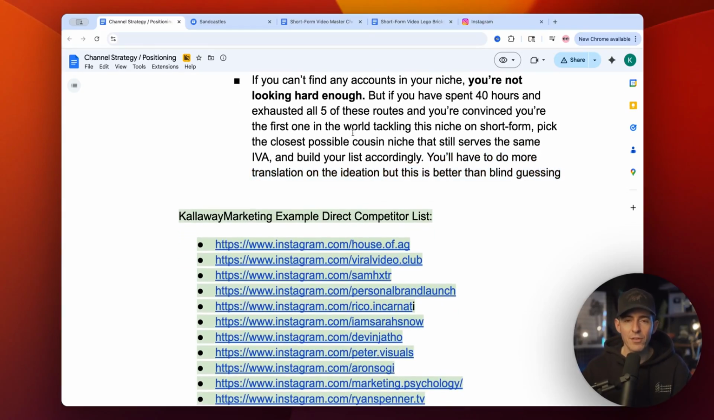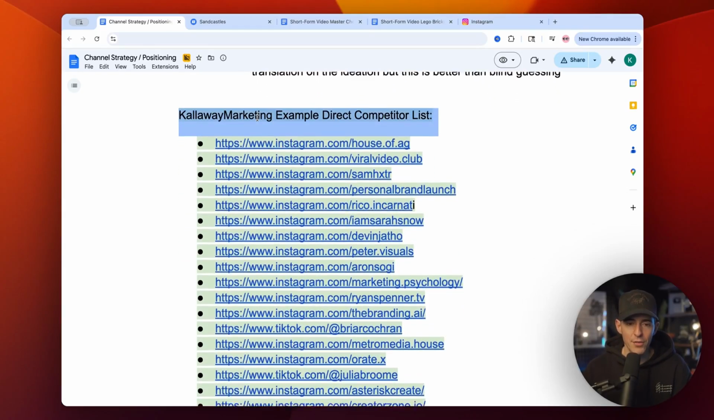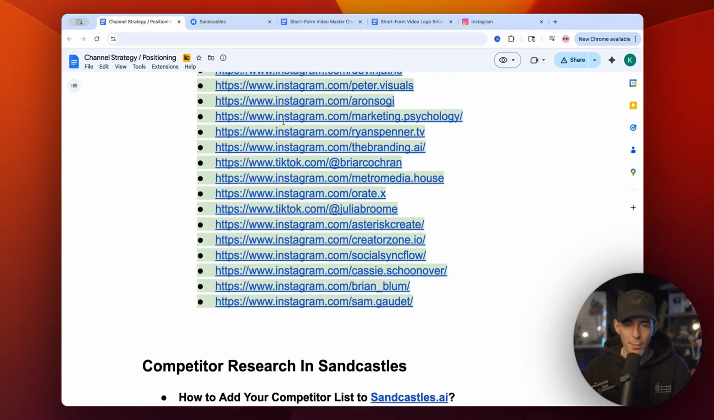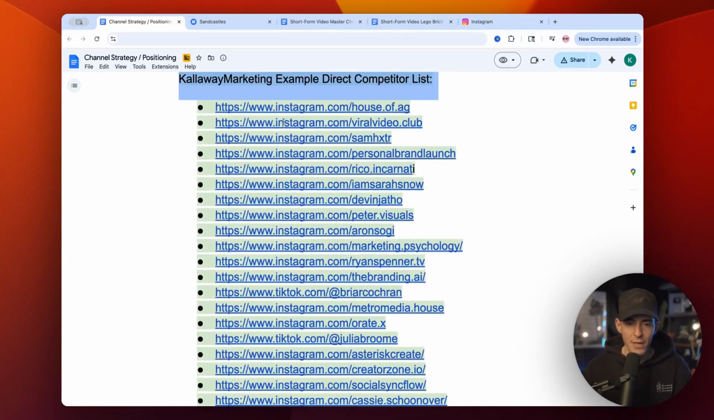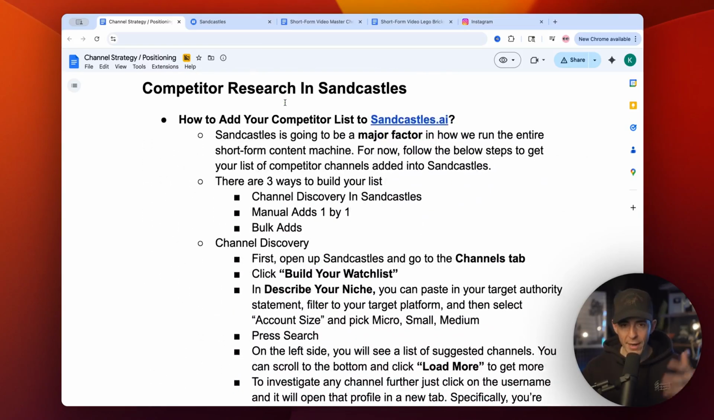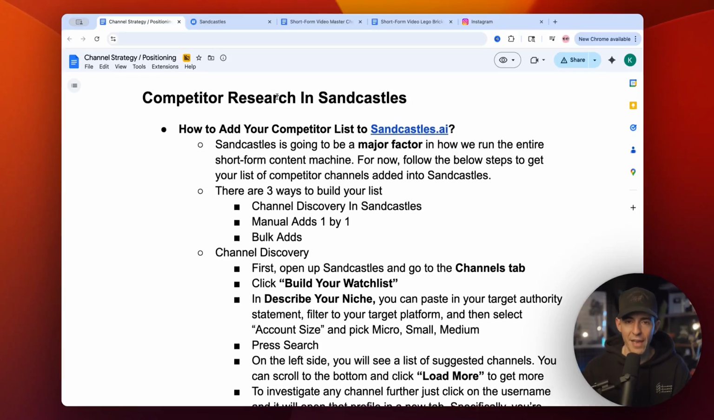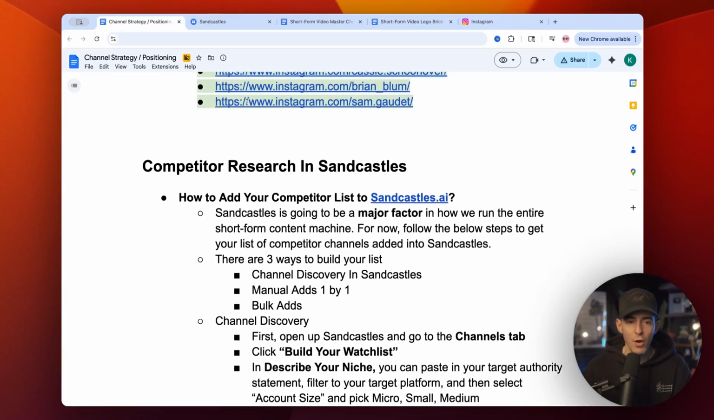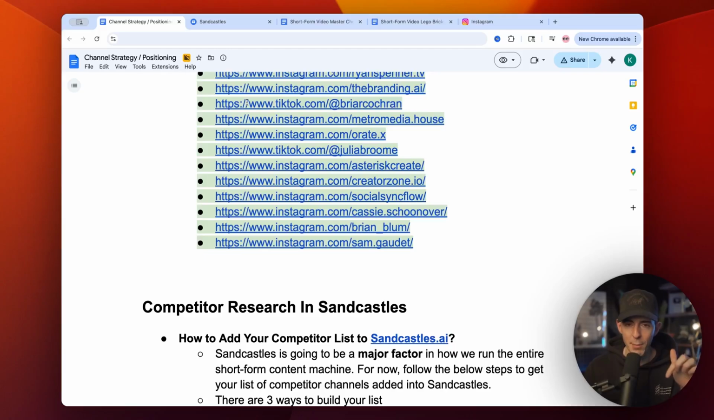Let me give you a tactical example of this in action. First of all, here's a direct example list of the people in social media marketing that I'm tracking. The goal would be: how do I build this list as fast as possible? I have this already because I did it manually, but we're going to run through Sandcastles so I can show you doing this live. So let's pick this up on the other side. I'm going to start a new video and I'll go through the tactical piece with Sandcastles.